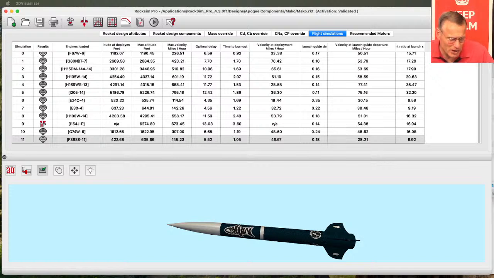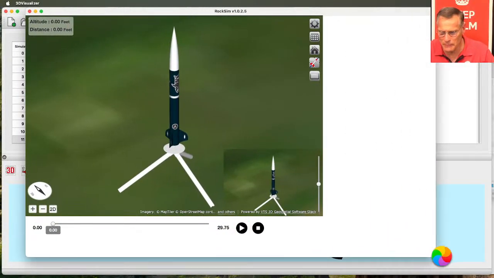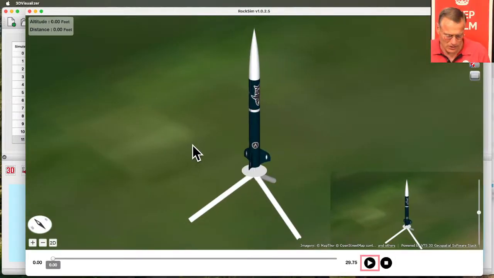Does RockSim Pro have a way to specify an ideal landing zone and run multiple simulations, varying the heading and the launch rod to find solutions? That's from D. Hagen. And the answer to that is yes, it does.